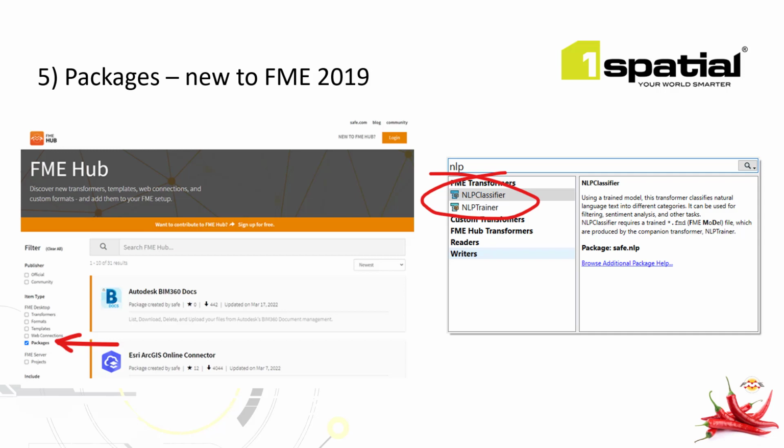Anyway, finally, we're at our 5th hot feature, and just before I get into it, I need to give you a brief overview of what an FME package is. Packages can be found on Safe's community sharing site. That's hub.safe.com, and you can filter on them.